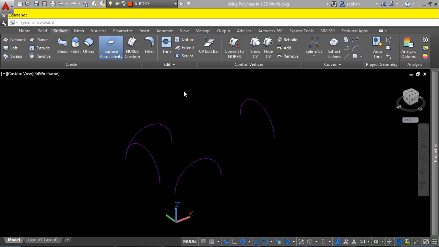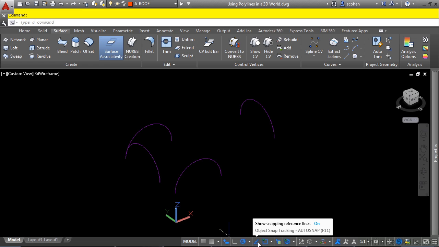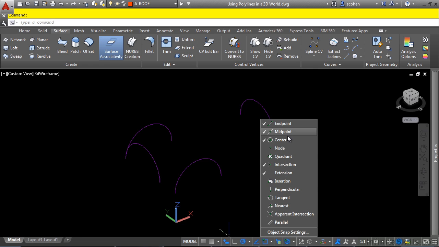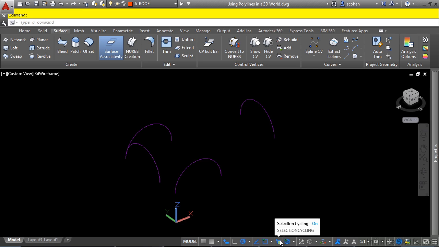The first thing I want to do is check our settings. First, verify that dynamic input is turned on, polar tracking is turned on, O tracking is turned on, your O snaps are set to endpoint, midpoint, center, intersection, and extension. Selection cycling is turned on. This will help us cycle between objects that are on top of each other when we move and position our cursor above them. So what we have in the drawing so far is 4 arcs.